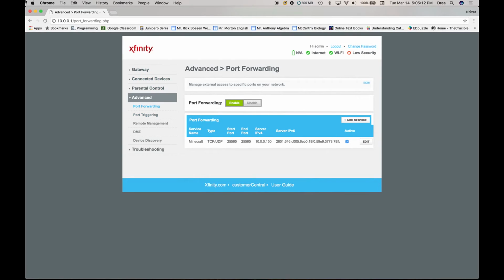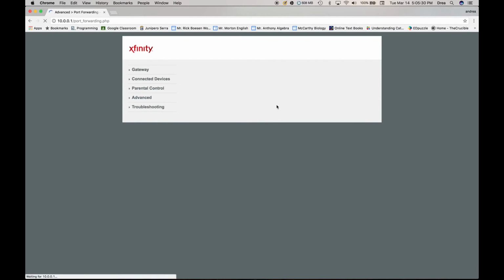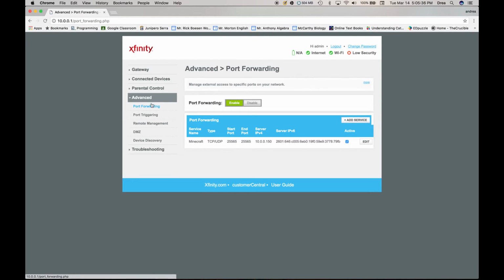And so back to what I was doing before, showing you how to port forward it manually. You're going to go to Advanced and Port Forwarding. But if there's this DMZ thing, you want to click on that. And then you want to look for the IPv4 and the IPv6 on the IP config, and then save it and make sure it's enabled. And then you want to go back to the port forwarding and add a service.